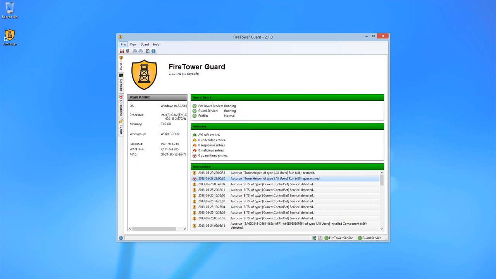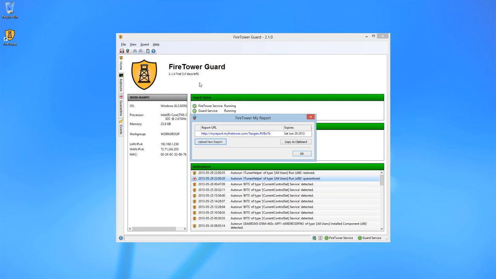To generate a report, simply click on File from the menu bar, click on Upload Snapshot, and click on Upload New Report. This will allow FireTower Guard to generate a new report with a web link. Once FireTower Guard has finished generating this link, you can share this link with any support professional or friend who can then view your PC's auto-run settings through a web browser.